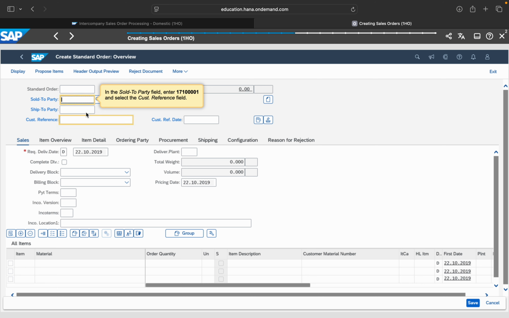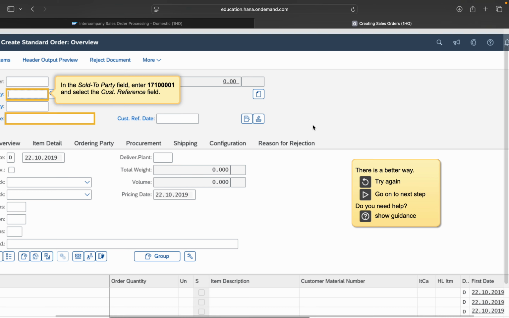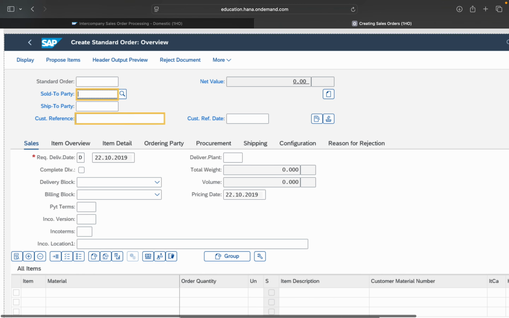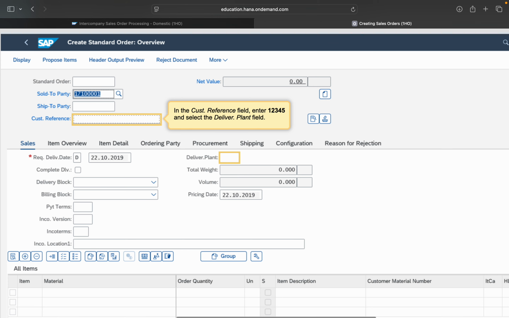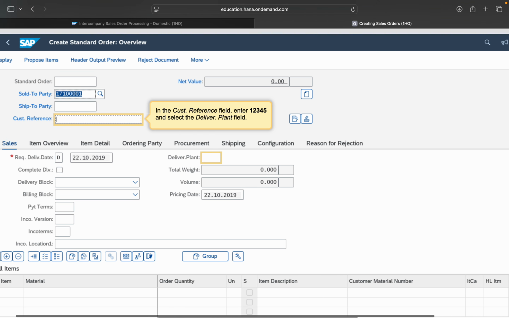Sold to party, we need to give the sold to party, we need to give the ship to party, and customer reference. So these are the things that are mandatory, so we need to go ahead and give this part. I'm giving the sold to party right now as 1710001, and customer reference also I'll be giving it here. In this customer reference, I'll be giving it as 12345.